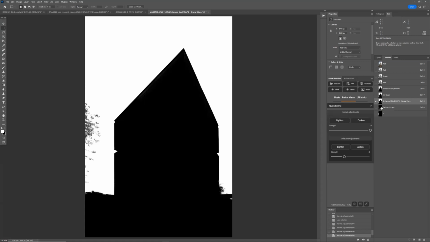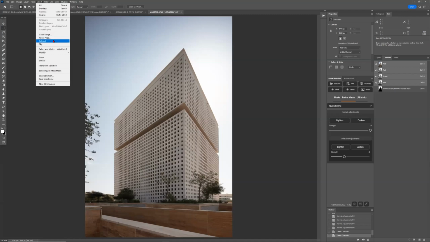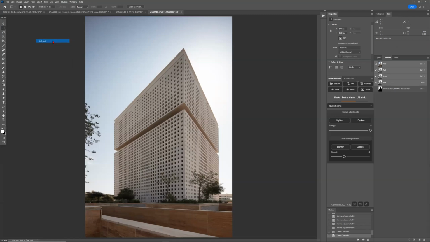Okay, now I want to select a building. I'm going to let Photoshop do the work first. So let's see if it can detect that building.